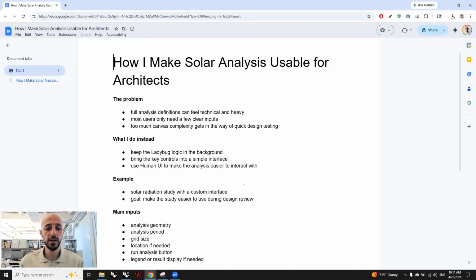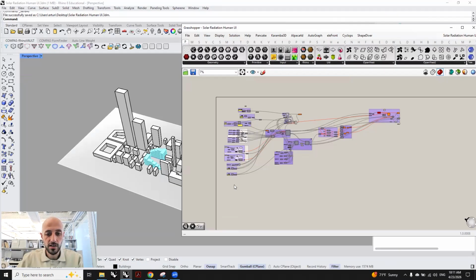The problem is the full analysis definitions can feel technical and heavy. Most users only need a few clear inputs, and too much canvas complexity gets in the way of quick design testing. What do I do instead? Keep the Ladybug logic in the background, bring the key controls into a simple visual interface, and use Human UI to make the analysis easier to interact with. So let's see how I create this.